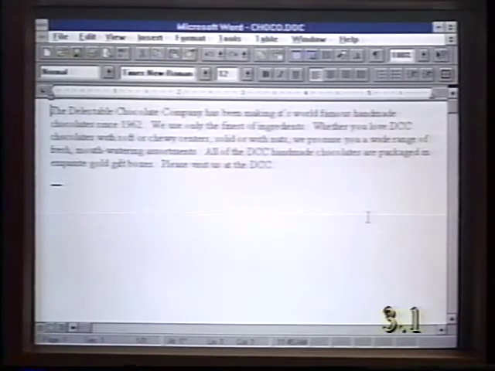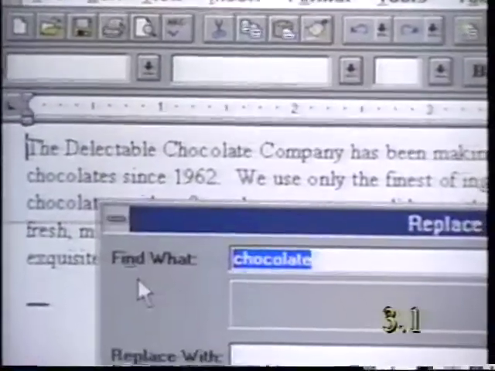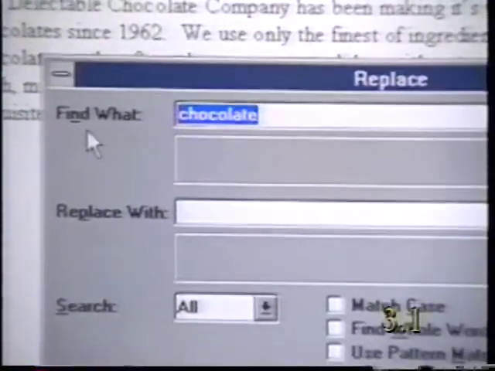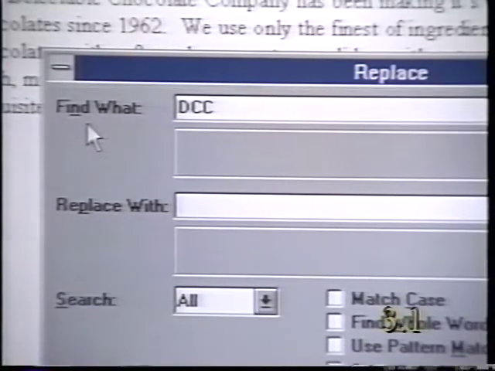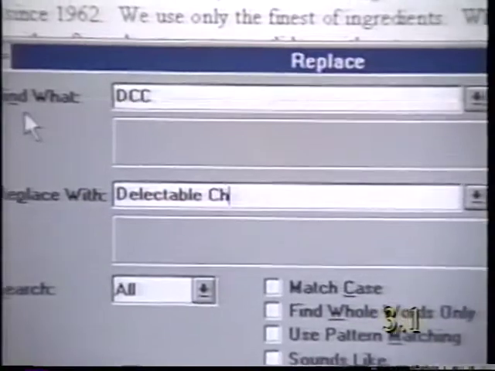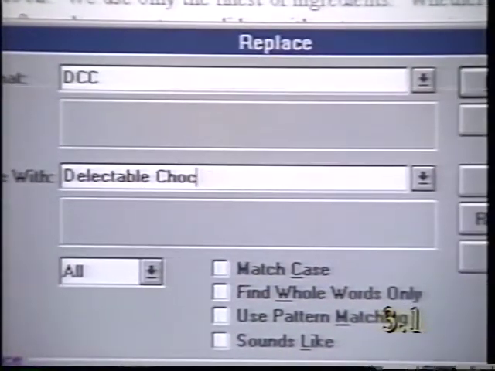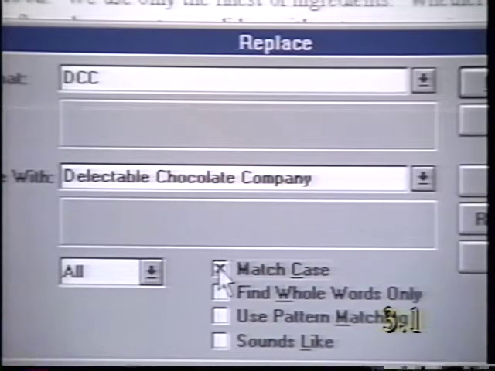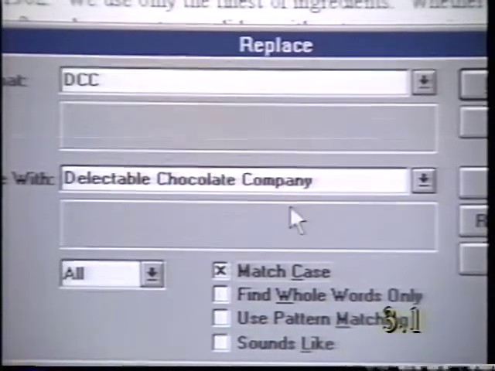To find and replace text in a document, we'll return once again to the Edit menu and then choose Replace. This time we're going to look for an abbreviation, DCC, which stands for the Delectable Chocolate Company. I'll press Tab to move to the next text box. Before I begin the replacement, I'm going to choose Match Case to ensure that the text is replaced appropriately. If this was a common abbreviation, you might instead use the Auto Text feature, which I'll show you next.